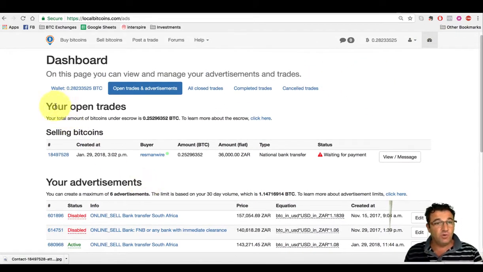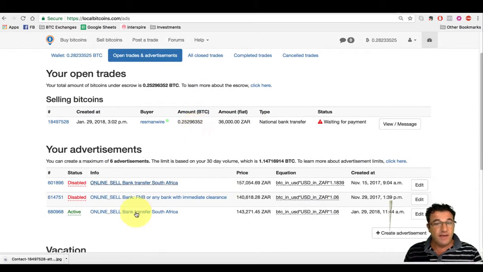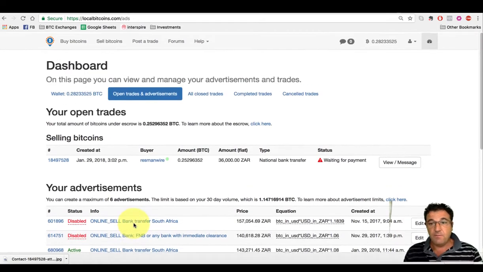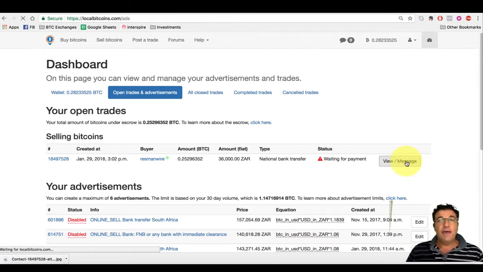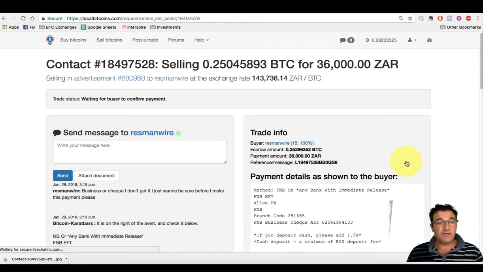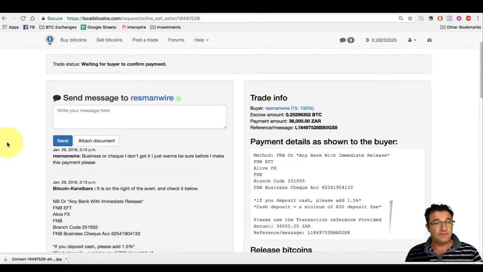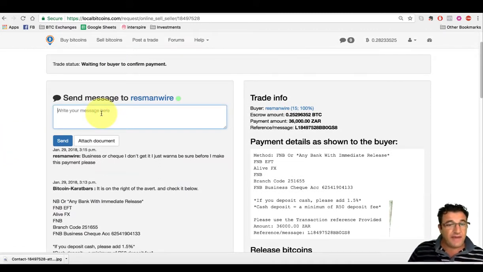Firstly, it shows you your open trades, which is over here. This is the guy that is buying coins from us at the moment. And here are my adverts that I've created, and this is the advert that is active at the moment. So to get back to the trade from this screen, you just click on View Message, and it takes you straight back to this screen.